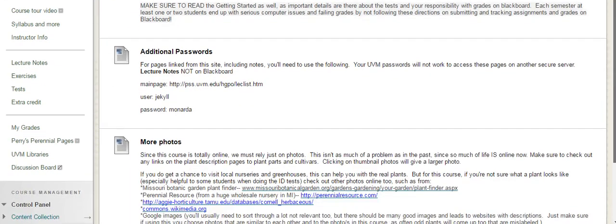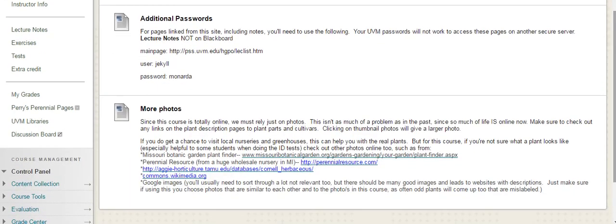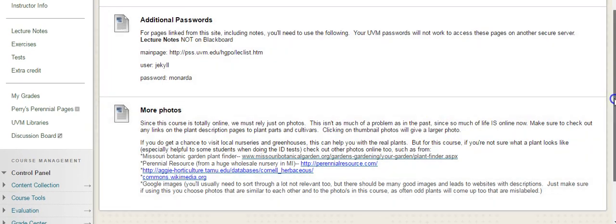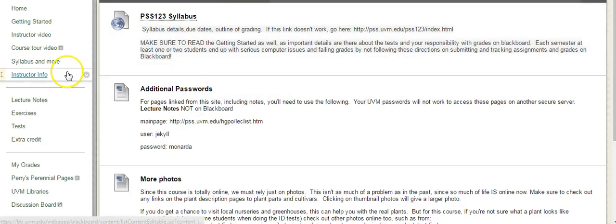And then down below, there are some additional resources that you can go to when you're trying to identify the plants later if you want. Those are some pretty good photo resources for plants in this course. So going back to the left-hand column then, we've done the syllabus. Instructor info is just a little bit of bio on me to finish up that first section, which is kind of the general parts of the course.